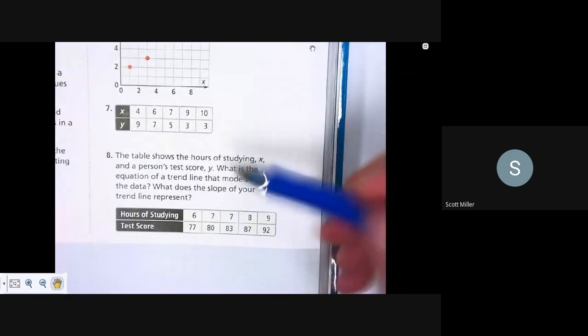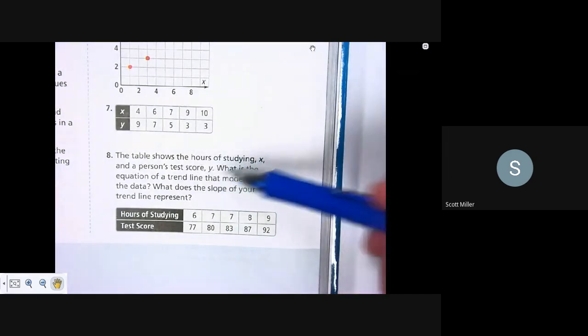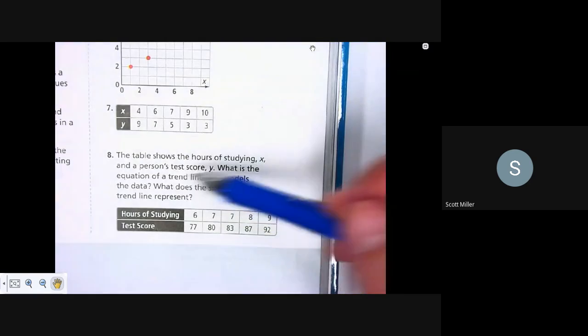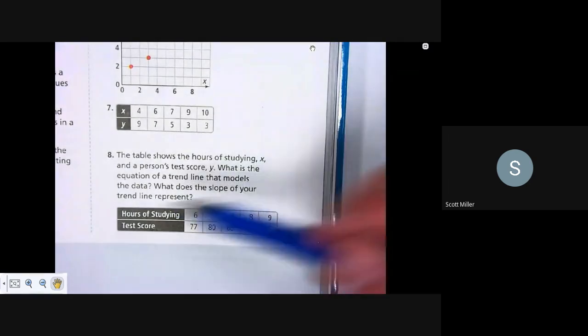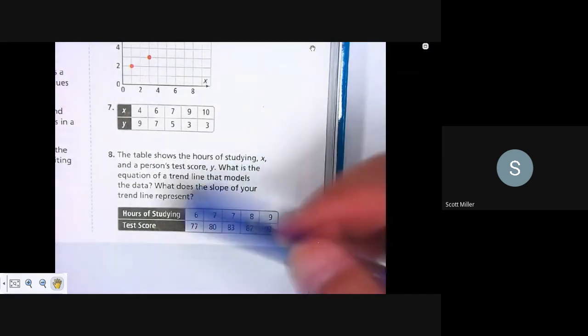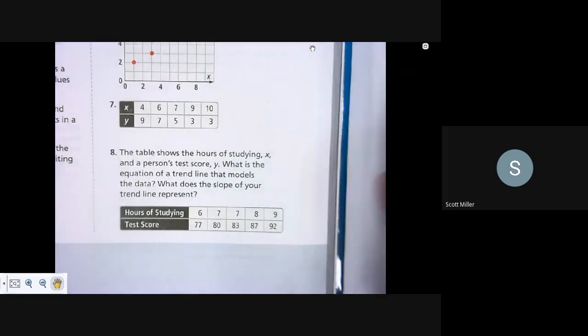So this table right here shows the hours of studying, which they represent as X, and a person's test scores, which they represent with the variable Y. What is the equation of a trend line that models the data? What does the slope of your trend line represent? Okay, so we're going to draw a scatter plot to represent it, and then I'll show you the rest of it.